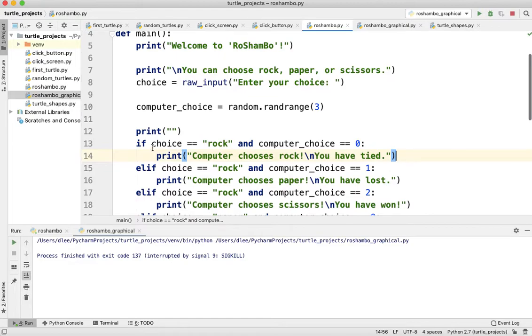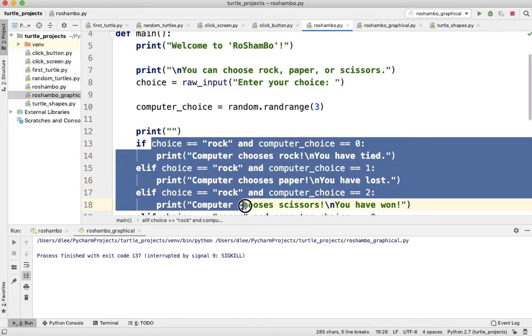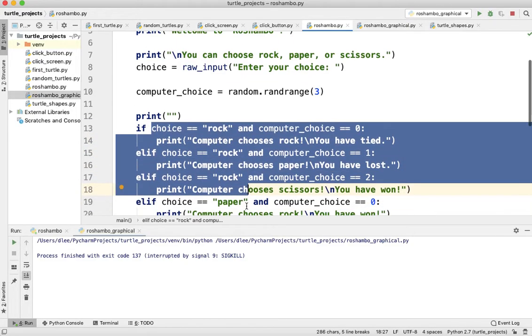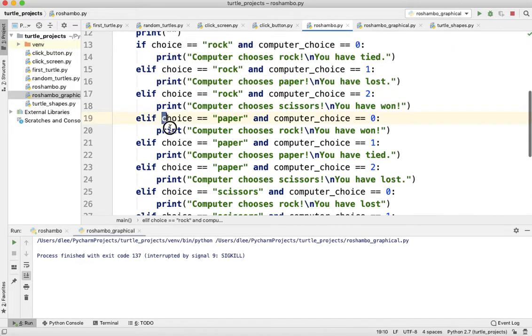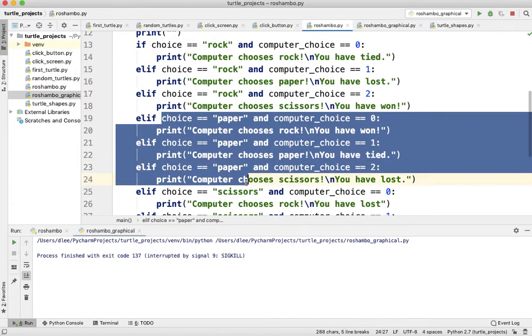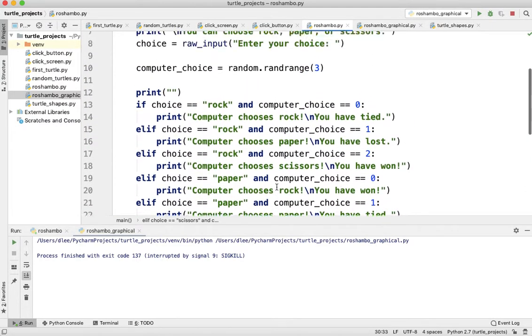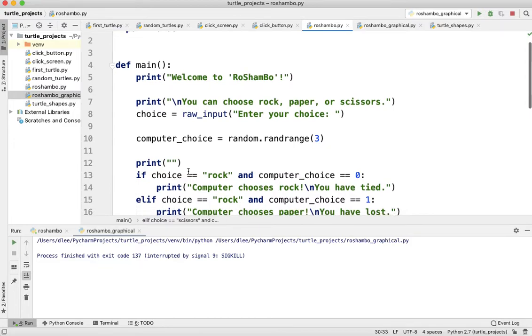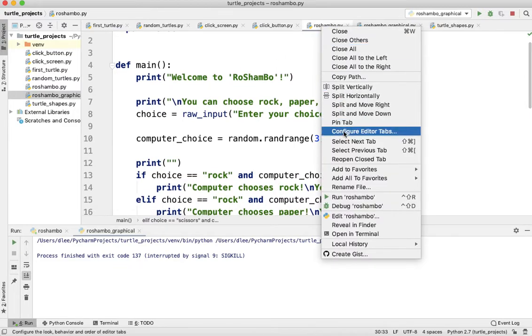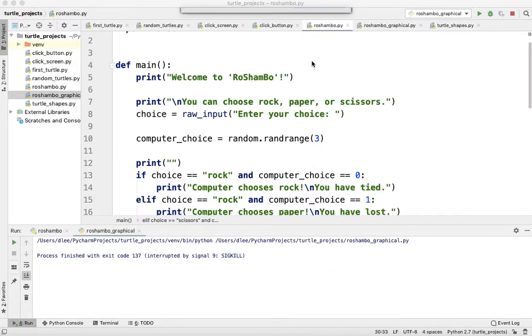And notice here that I've checked for 3 different possibilities if the user chooses rock, 3 different possibilities if the user chooses paper, and 3 different possibilities if the user chooses scissors. So I've accounted for every possibility in the game. And so let me go ahead and run this program, and let's see if it actually works.